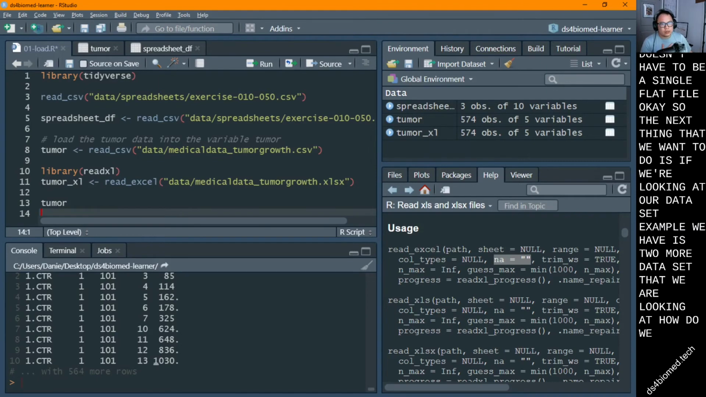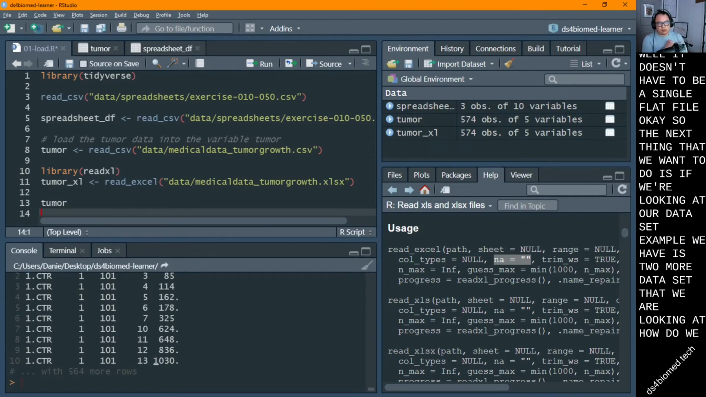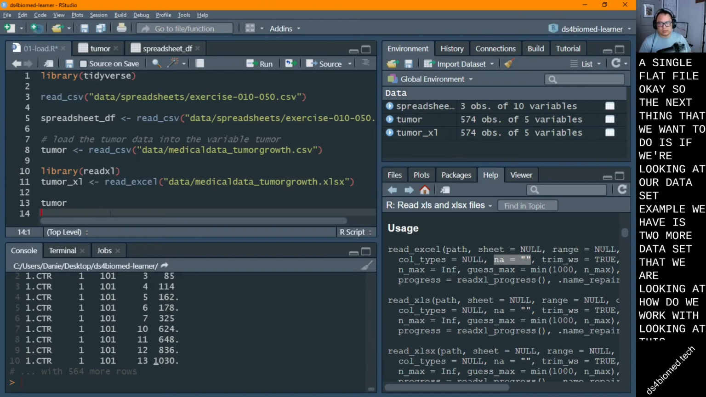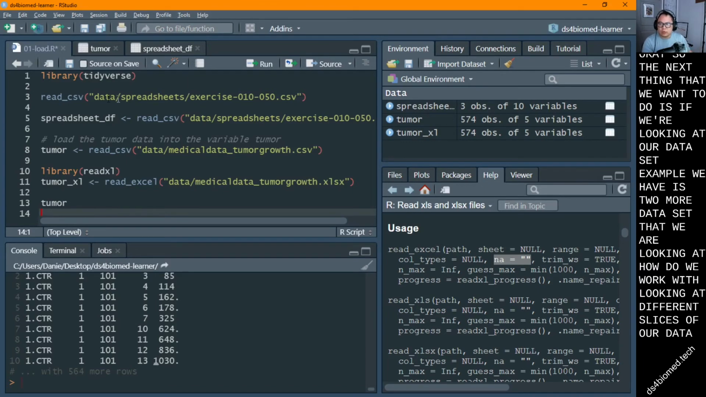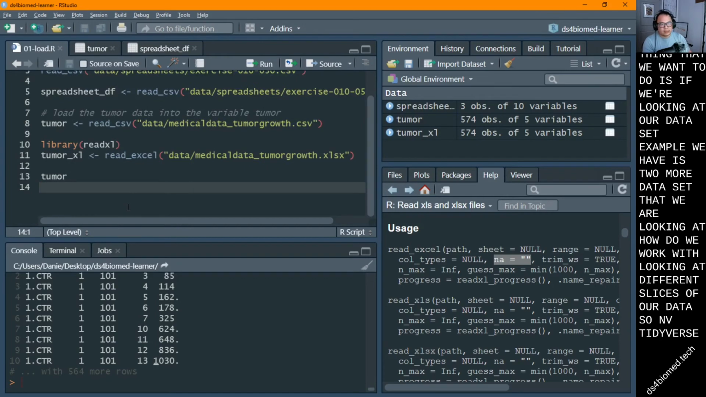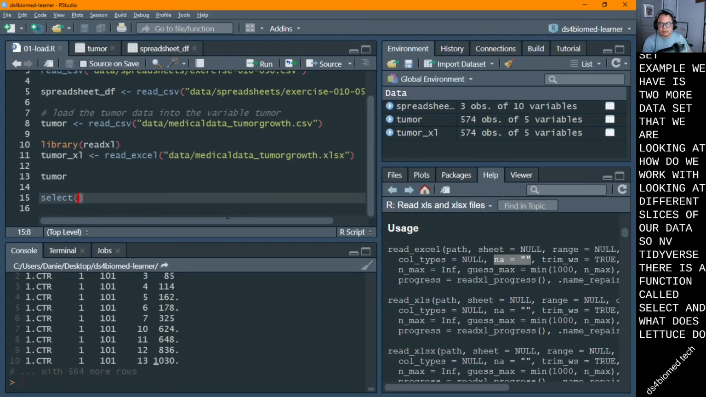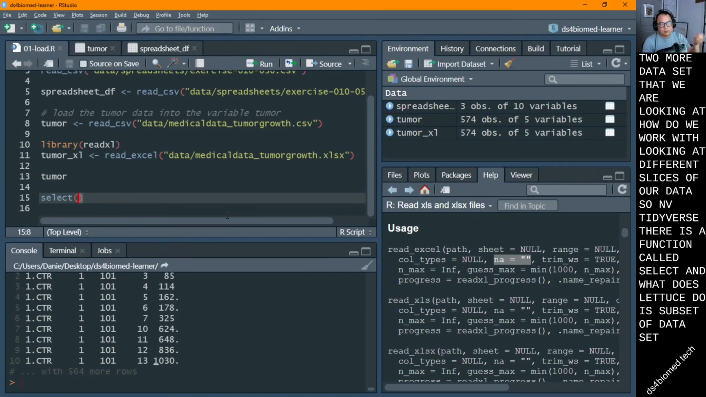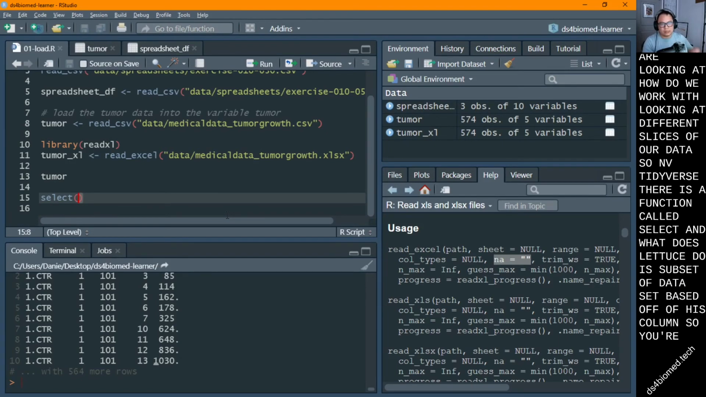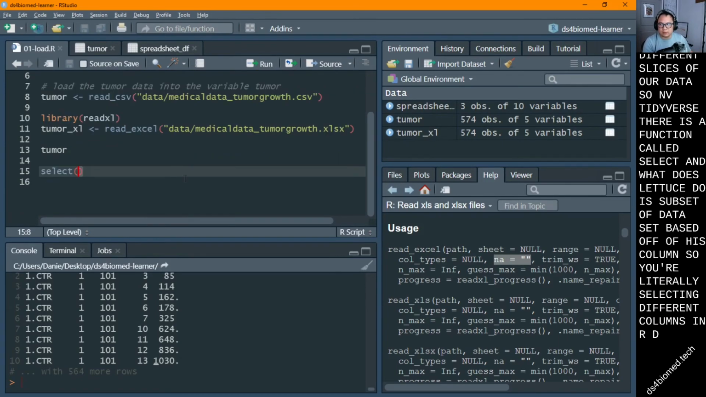How do we work with looking at different slices of our data? In the tidyverse, there is a function called select. What this lets us do is subset a data set based off of its columns. So you're literally selecting different columns in our data set.